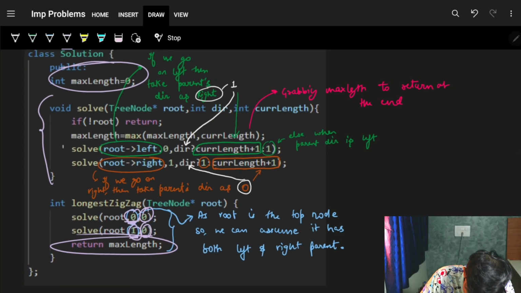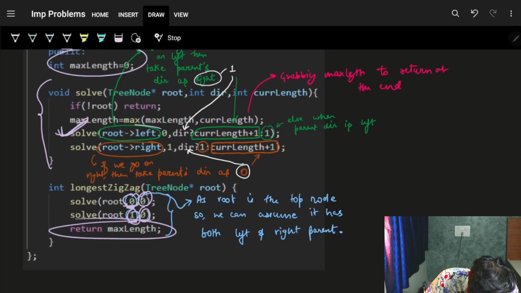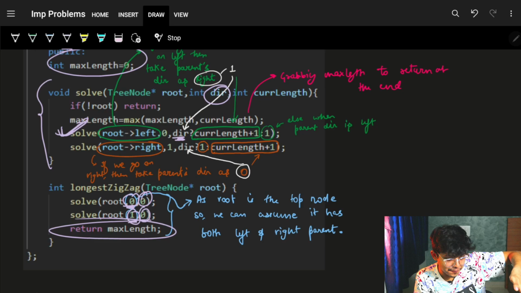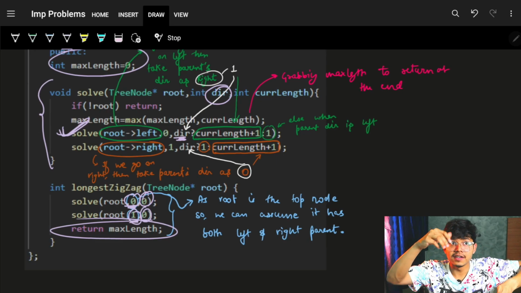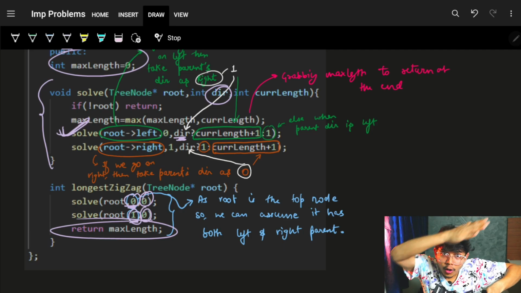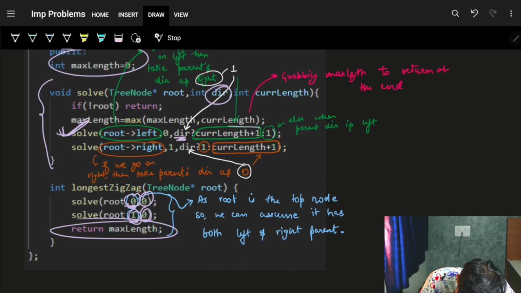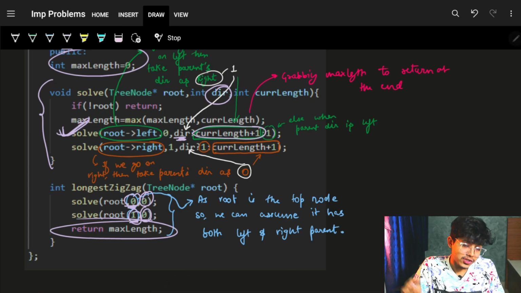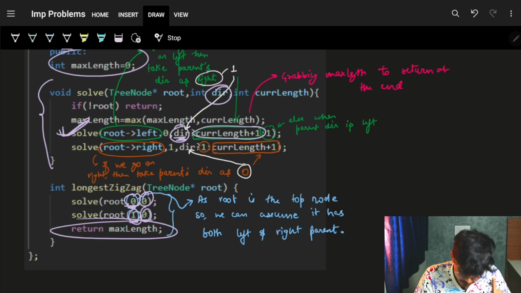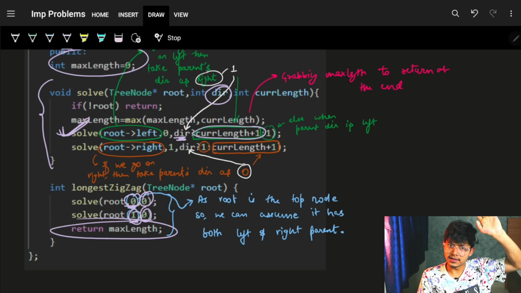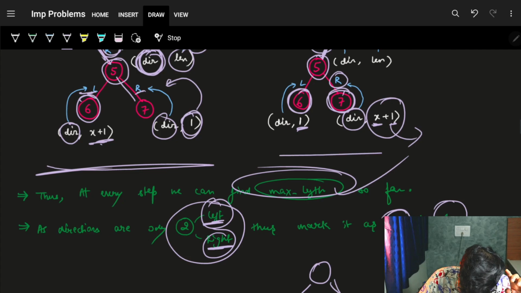Now comes the interesting part. If I'm going to my left child, and my parent direction is 1, which means my parent would have come from the right, and I am going to the left, a zigzag path is being formed, so it is just current length plus 1. Else, if the parent direction is 0, it would have gone to condition 1, as I showed you right here.